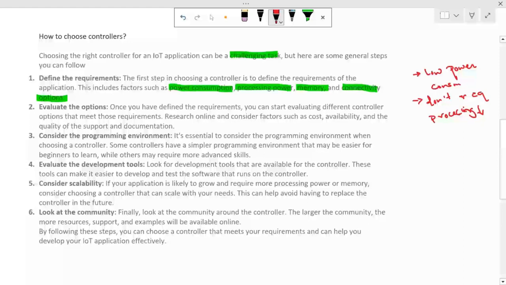So answer is microcontroller unit, because you need low power consumption and processing power is also low. So in this scenario, the microcontrollers fit the best. So now let's see the second thing.